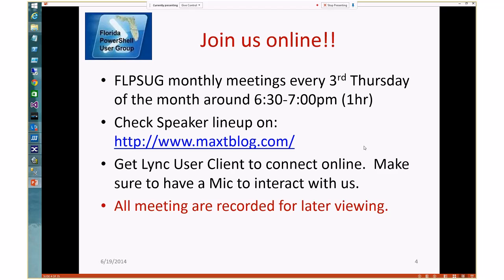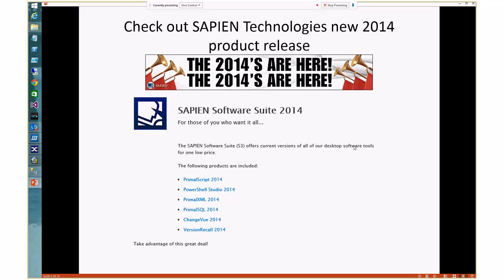We're also going to be showcasing a little bit of Sapien technology, PowerShell Studio 2014 and PrimalXML 2014. In the presentation, I've included a sample of viewing an XML file. That's the intention of the package we're going to build with SSIS.